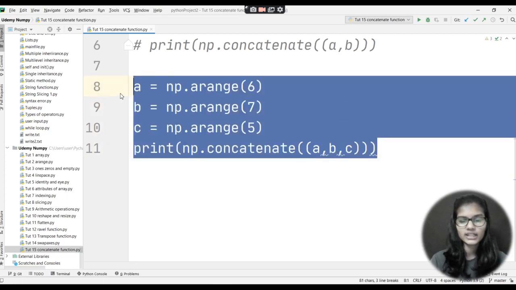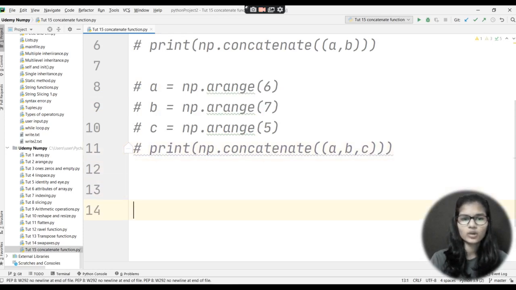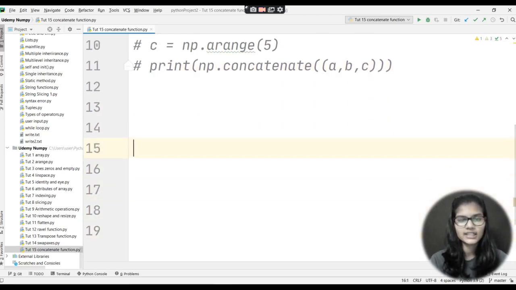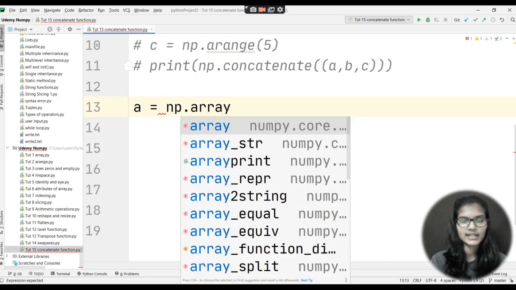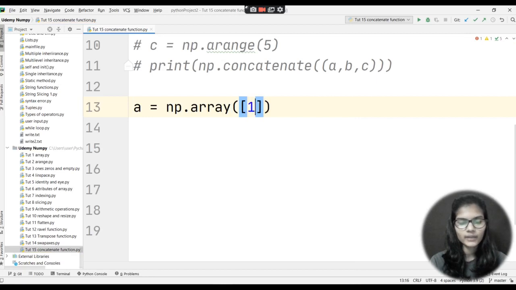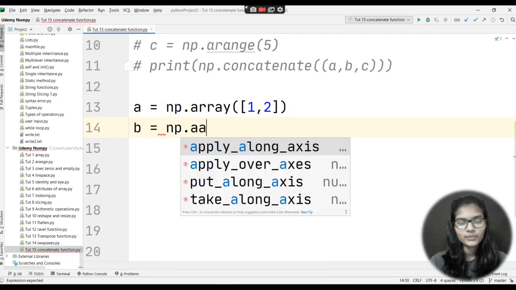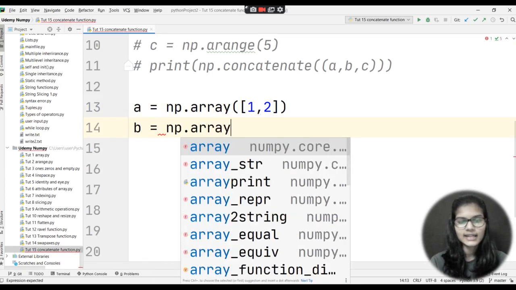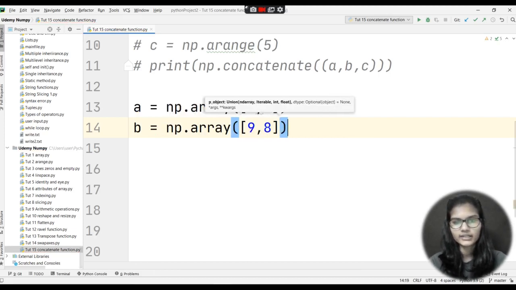Let me just comment out this as well. Now let's take another example. Now let's say I will be defining all the arrays on my own. I will not be taking any particular function. Let's say I wrote A is equal to np dot array, and into the bracket I'll be writing 1 comma 2. Then I would be taking another variable, B is equal to np dot array, and into the bracket I will be applying let's say 9 comma 8, right?